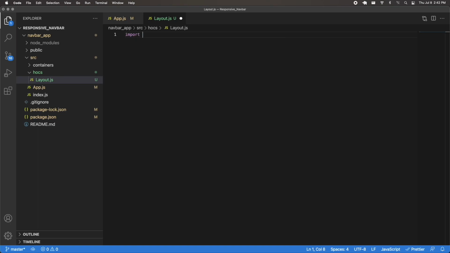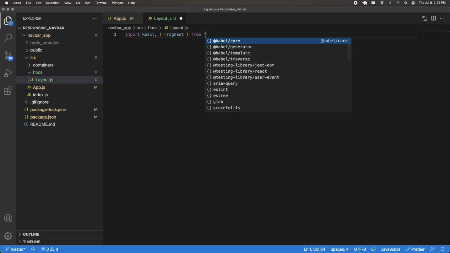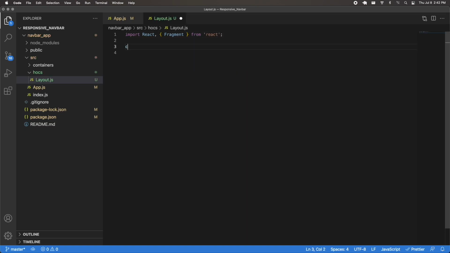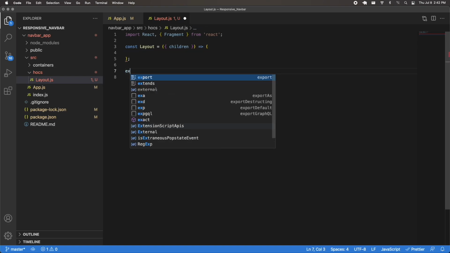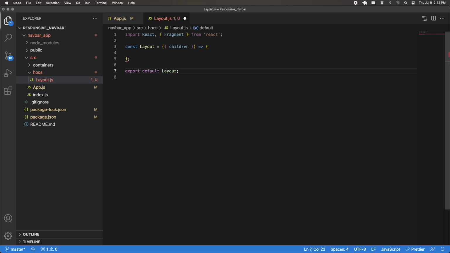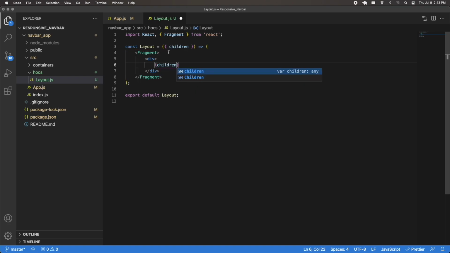And then inside of this layout, I'm going to import React. I'm also going to import Fragment. This is all going to come from React. And then I'm going to do const Layout. I'm going to destructure the children props and return some JSX, and then export default Layout. Inside of here, I'm going to have a Fragment that's going to wrap everything. And then I'm going to have my navigation, and then I'm also going to have my children prop, which is going to be one of the routes, or I guess one of the pages for one of the routes. So here I'm going to bring in the children. This is what I'm going to have for now, and I'm going to edit this a little later.